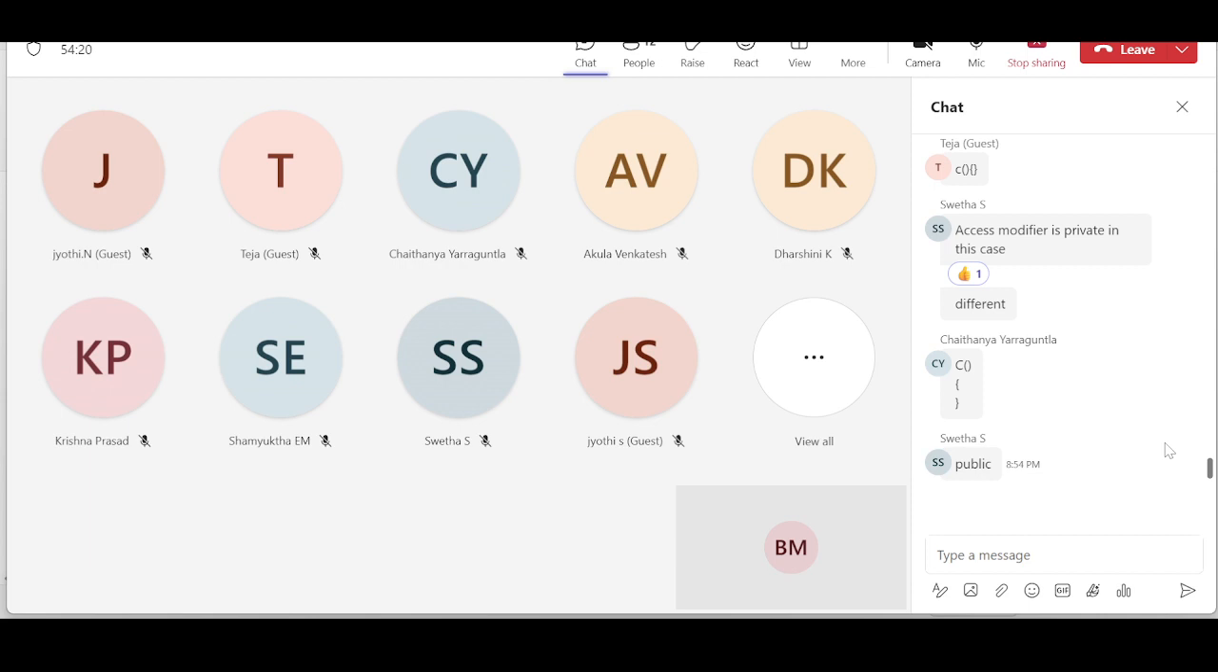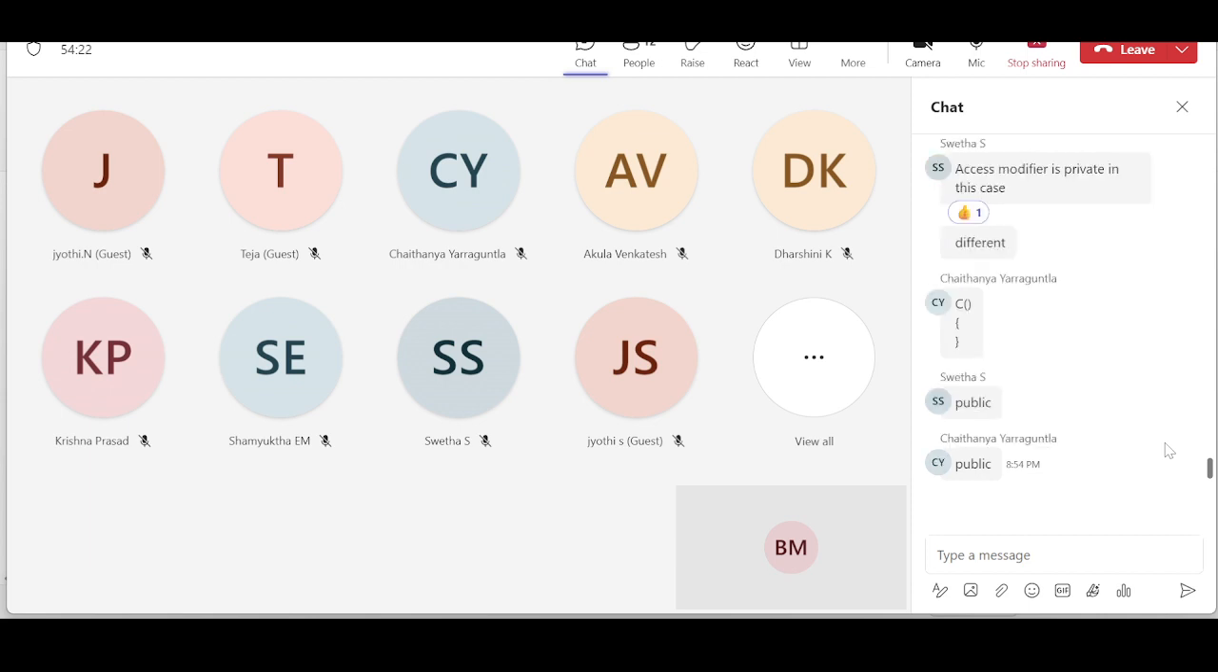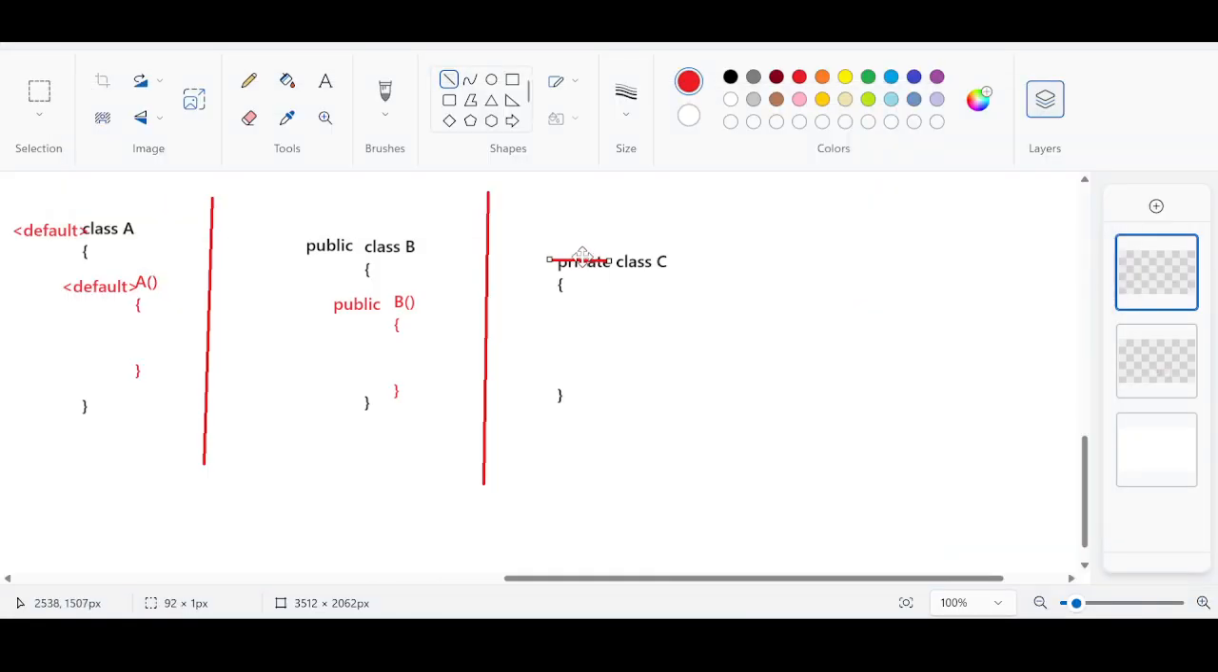Only public. If you are not keeping public, it will be treated as default. Yes or no? The moment I keep private, it is a syntactical error, right? The compiler will throw an error for this. The compiler will say you cannot have a private access modifier. It can be public or it can be empty. Empty means it will be treated as default. So this is not a valid case. This is a syntactical error. Case 3. Making sense? Okay.